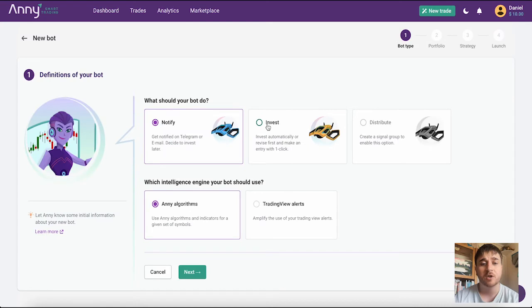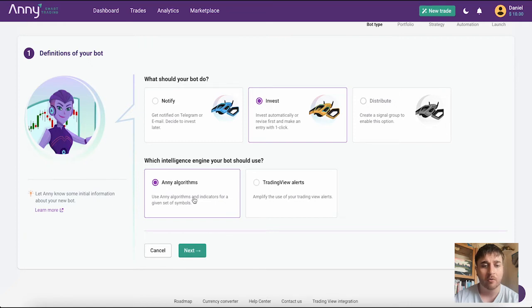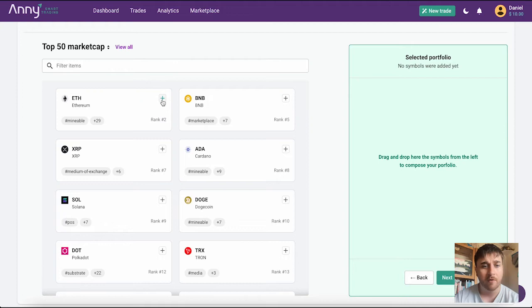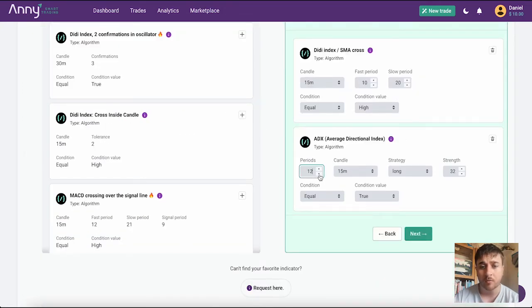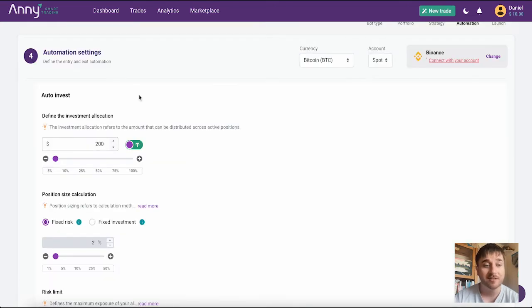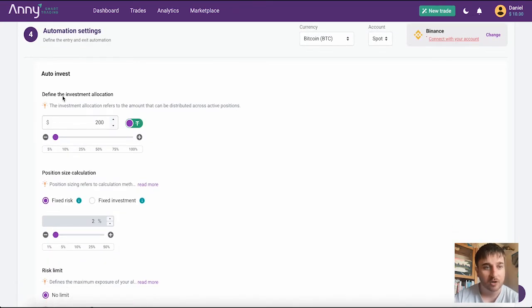If, say, we wanted to create an investment bot, we can click on invest. This will invest automatically for us, or you can revise it and make an entry with one click. Again, I'm going to go on Anny algorithms and click on next. Here we can select our crypto portfolio, select our indicators for the strategy, customize them to how we would like them, and then here we can set the auto invest. So we can define the investment allocation. This is the amount that can be distributed across active positions.